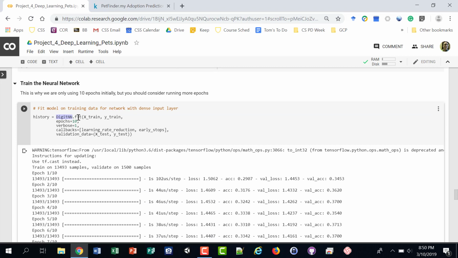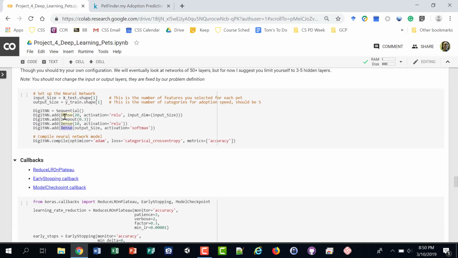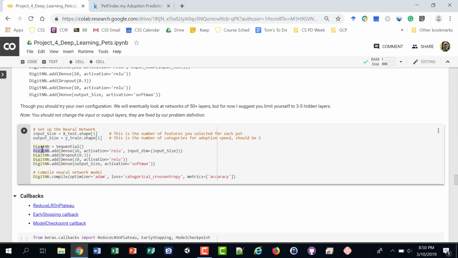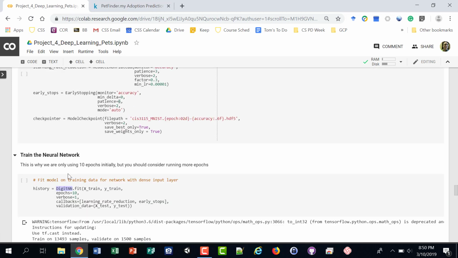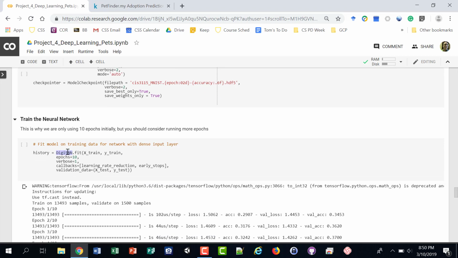Now here we're actually calling fit, so we're training the neural network. Oh, I just noticed I'm still using that name, digit neural networks, throughout this, and we're doing pets, but I should probably just go through and change all of the digit neural networks to pet neural networks.